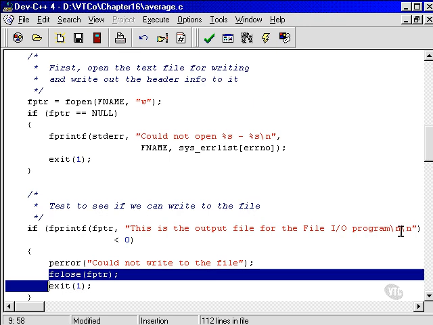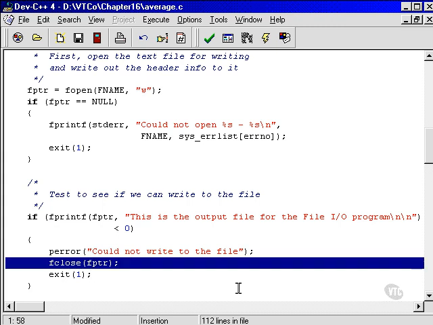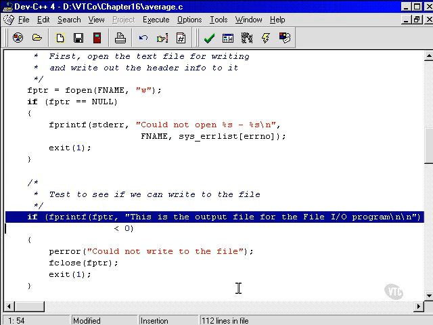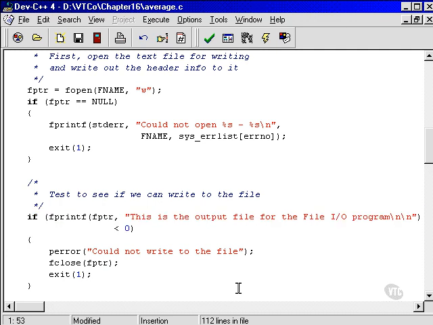Then I have to close the file, and then I'm going to exit. It's good to keep in mind to always close a file if you've got one open just before you exit a program. I know the operating system will do it for you, but it's a good habit to get into anyway. So what we've done is we've successfully written one line of text out to our file, and we've tested to see whether we could do that.